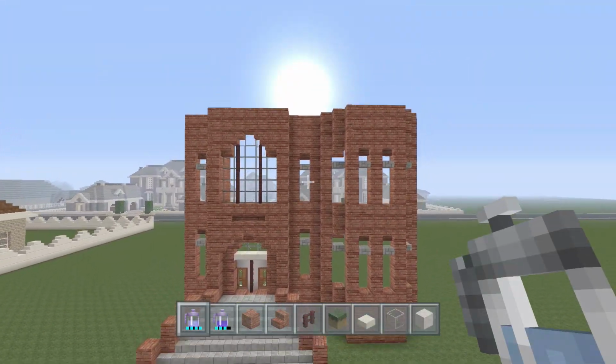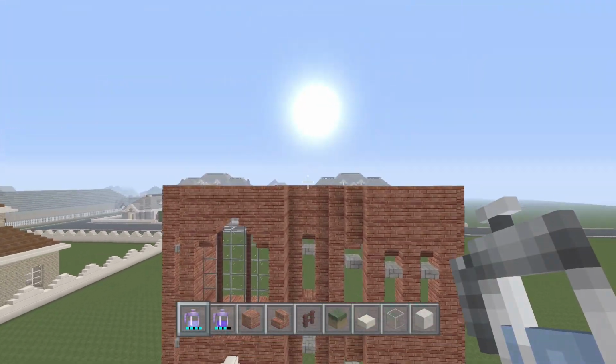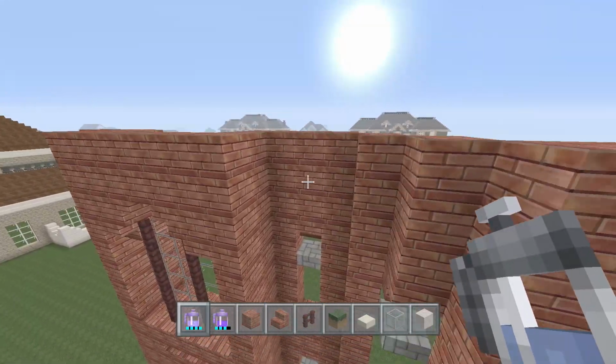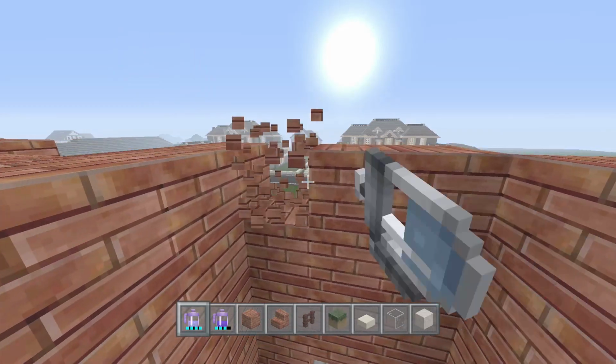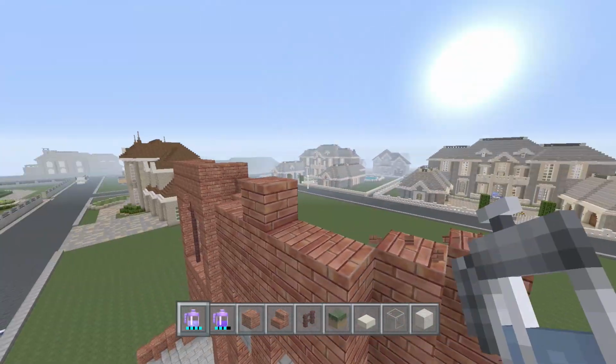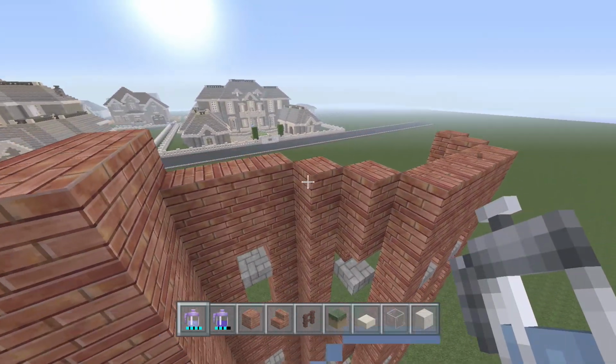So one thing I do want to start off with doing is up here with these windows, with the curved window and the side window here. What I want to do is actually lower this down by 1. Okay, just like this.